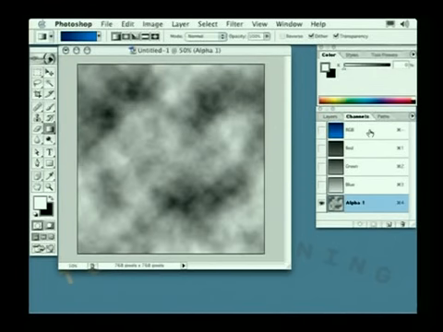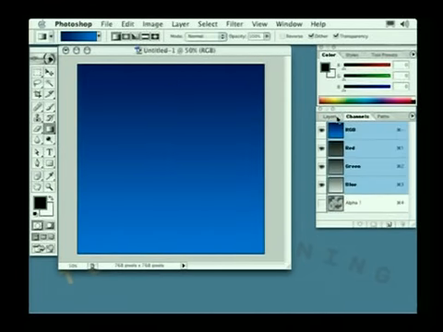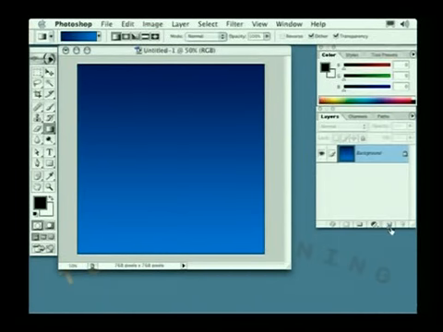So let's come back to RGB and come back to our layers palette over here and create a new layer, same as we did for a new channel. Just click on the icon here. And if I want to, I could just double click on its name and type in cloud. So I have the name of the layer. It's easy for me to identify in future.